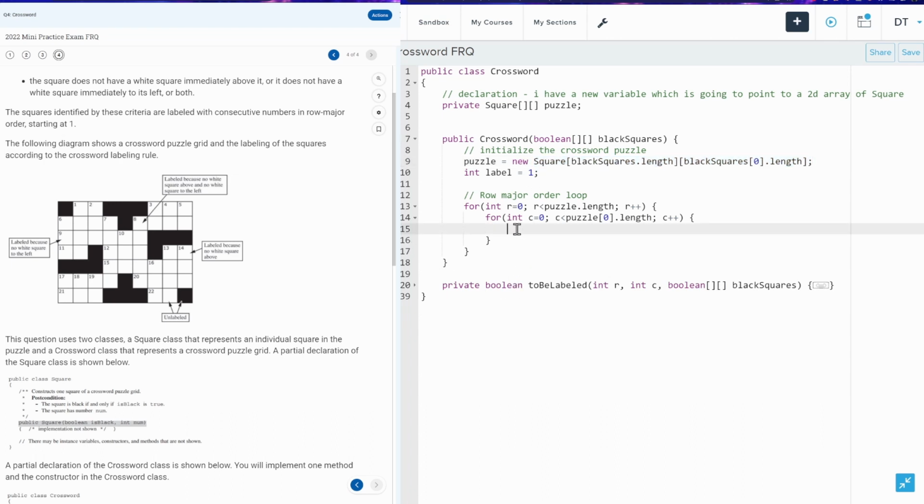So I'm going to create a square. Okay, I need to give it, is it black? And give it a number. So the question is, does it need to be numbered? And so I'm going to use my to be labeled method here to figure that out. First up, I can work out is it black, right? And so let's see the logic of this. I'm going to type it out. So if it's black, or to be labeled is false, right? So if it's not to be labeled, then I can just give it the number 0.